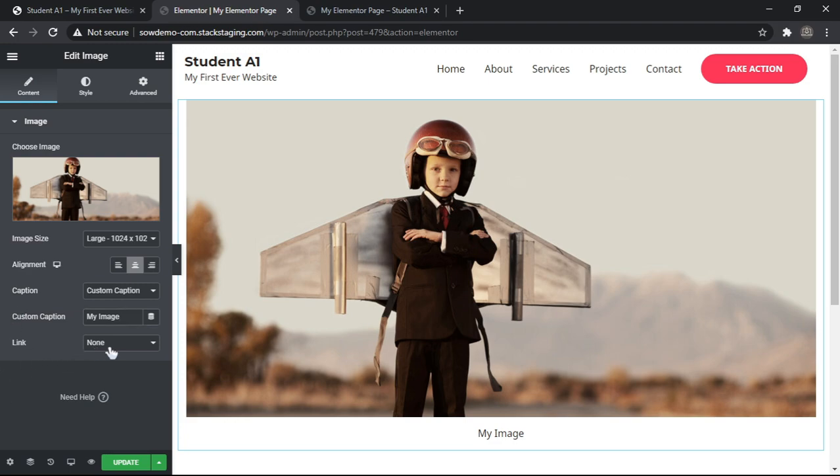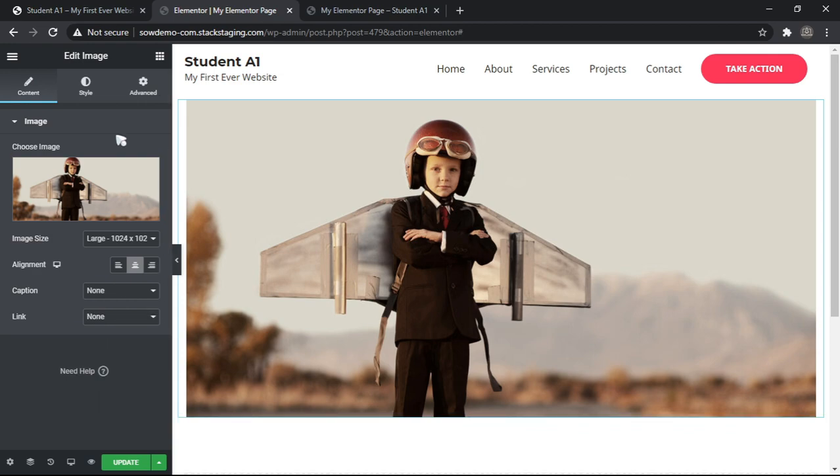And next is the link. If you want it so that if someone clicks the image, it takes them somewhere, like a link, you can use link. Just do custom URL and add whatever link you want over here. Let's switch to the Style tab.